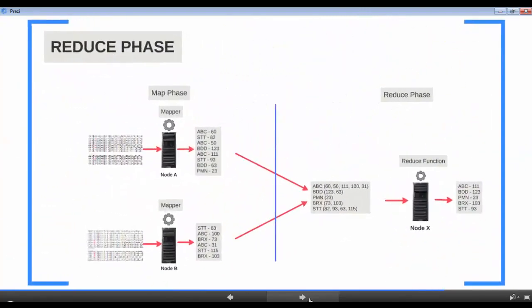The reducers work on the output of the mappers. The output of individual mappers are grouped by the key, in our case the stock symbol, and passed to the reducer. Reduce will receive a key and a list of values for that key for input. As I said, the keys will be grouped.